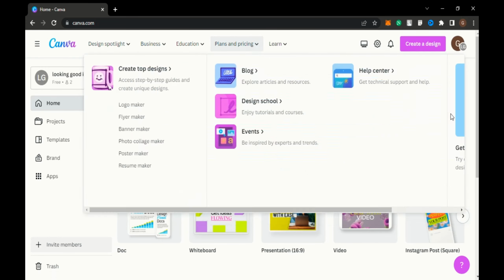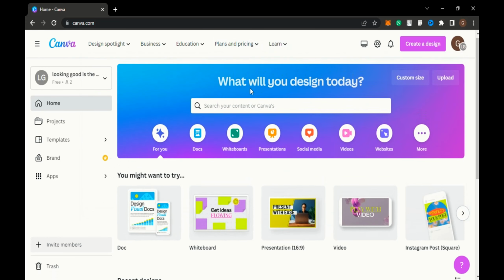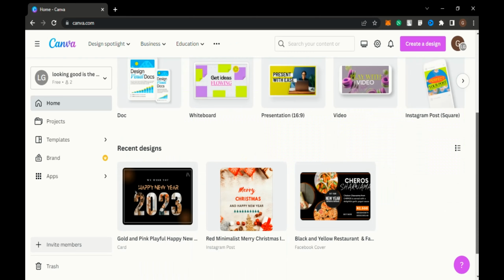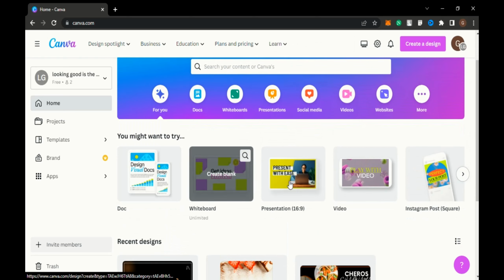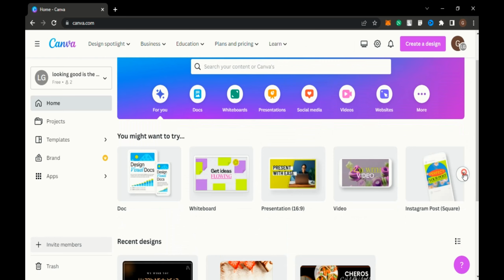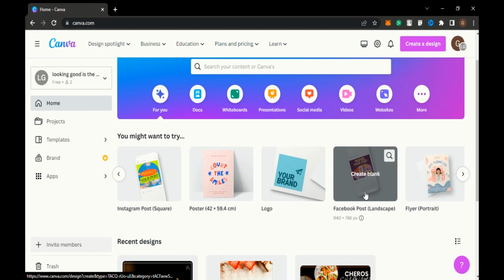Then if you want to start designing, you have to decide what you want to design, whether it's a plain document, a presentation, social media, or a video, or website content. So if you want to design all this, you can just see the samples so you understand what it's about. This is a logo, this is a Facebook post, this is a flyer design.